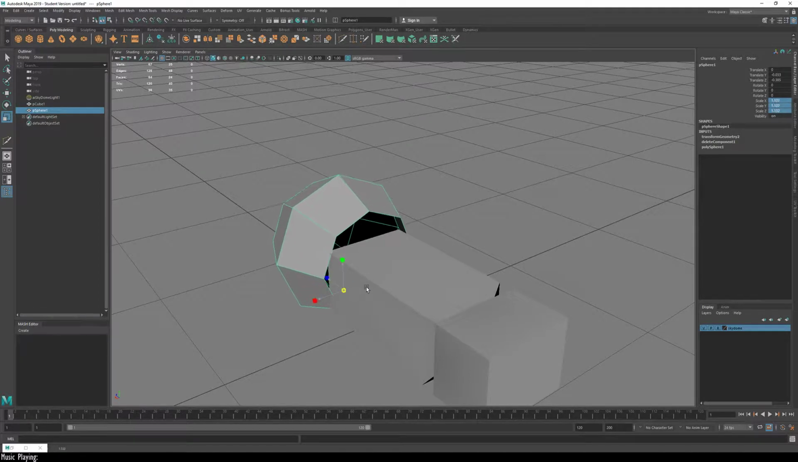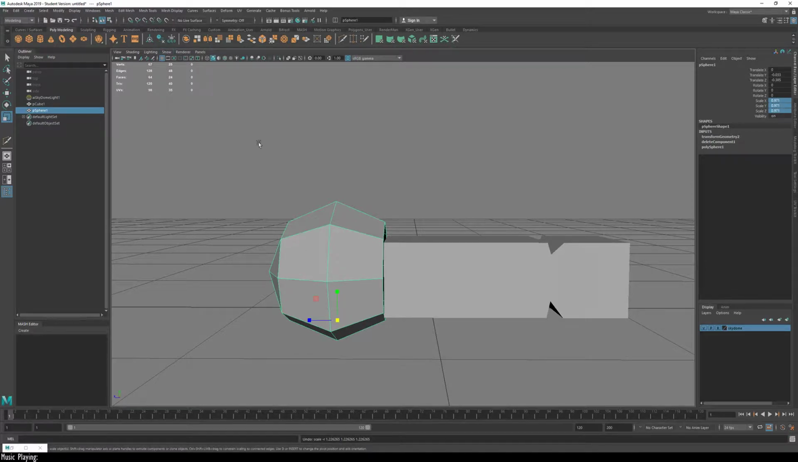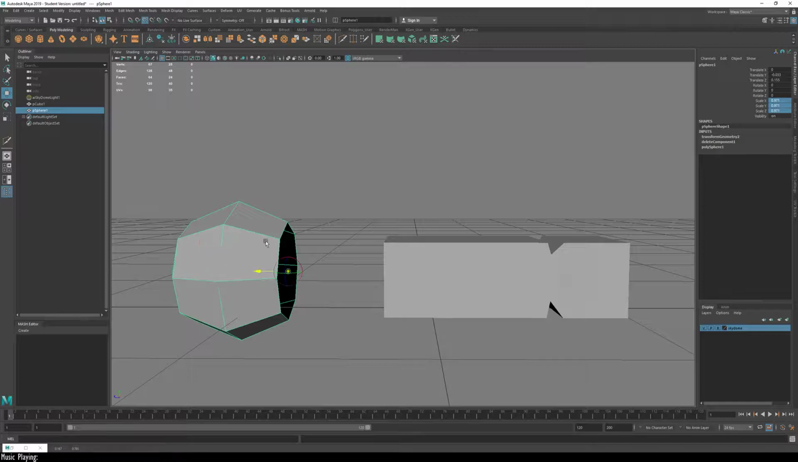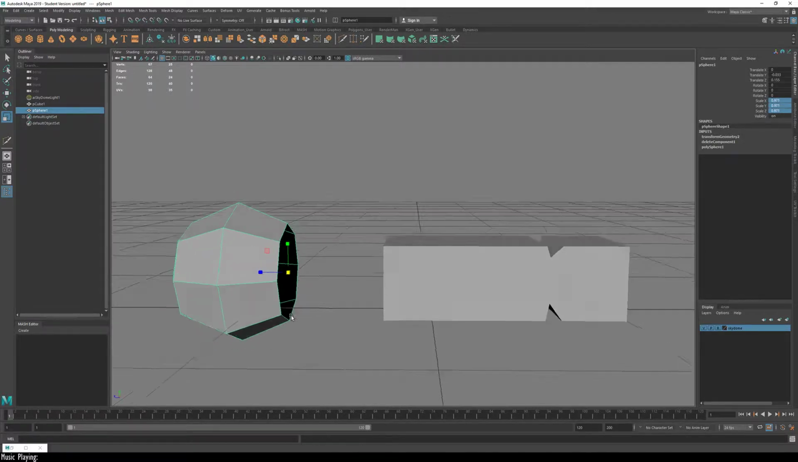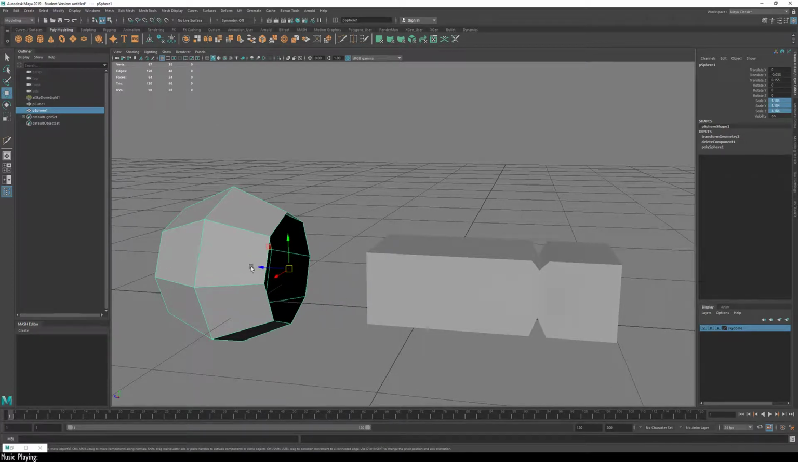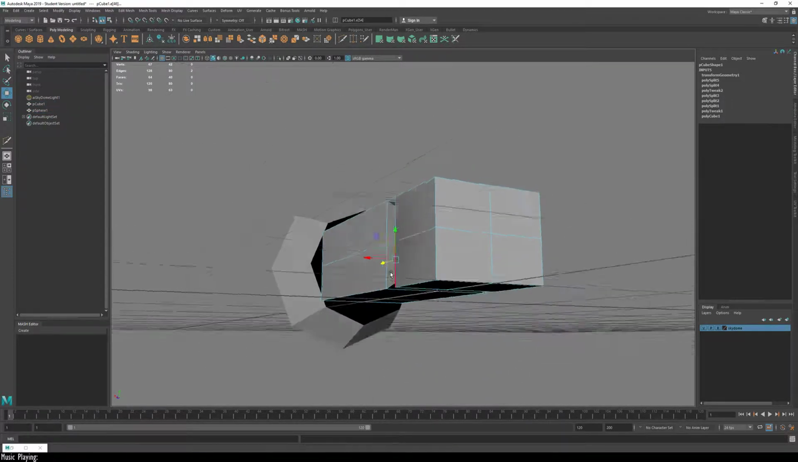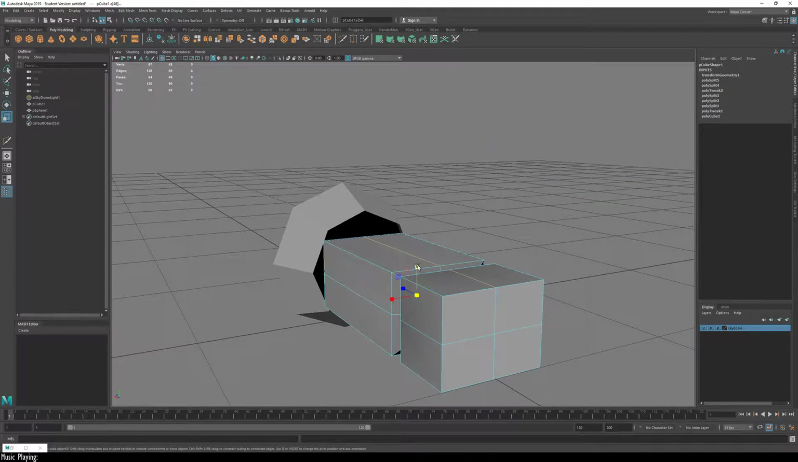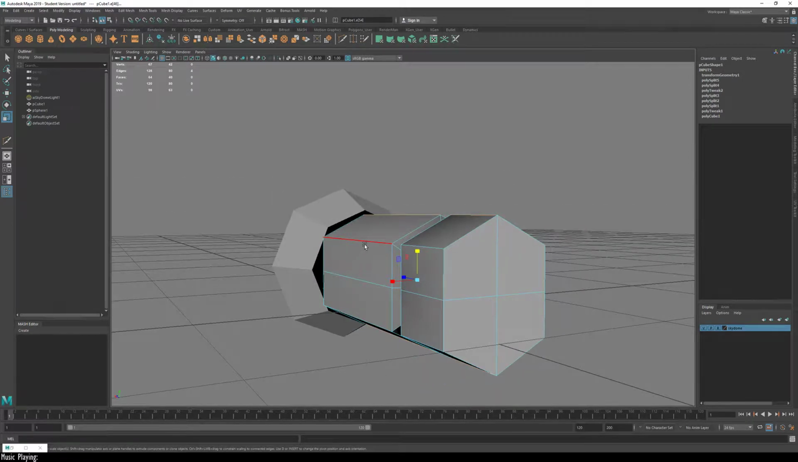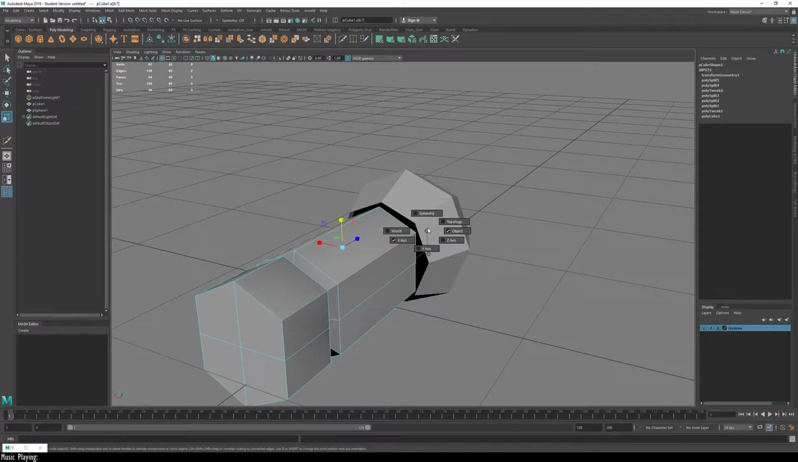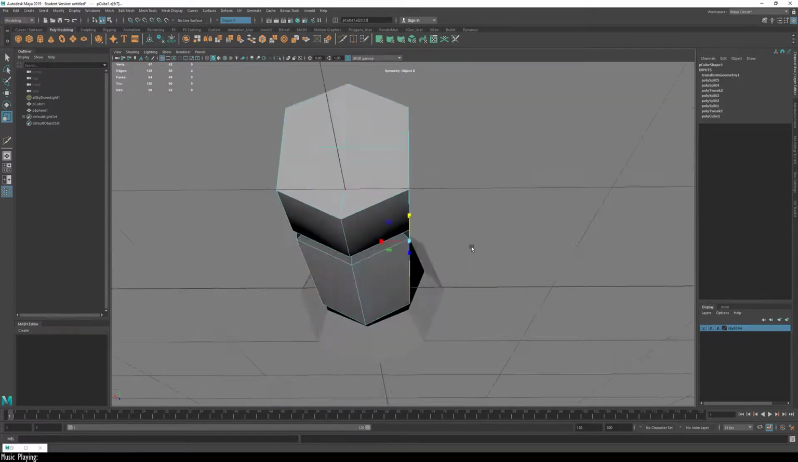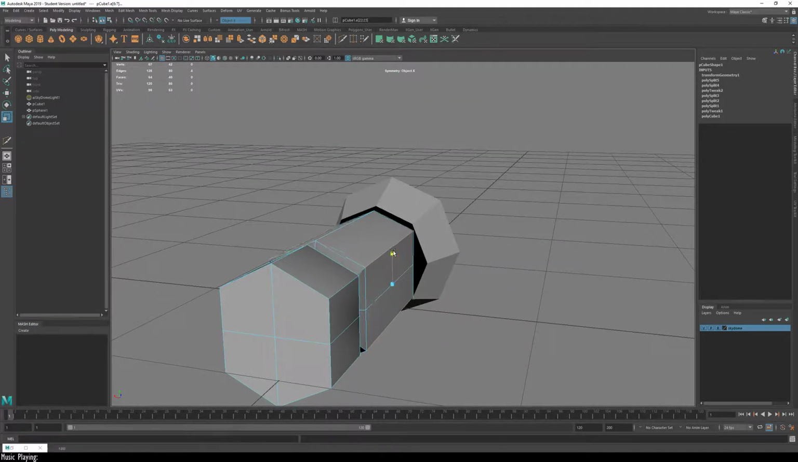Okay, and I think it's actually going to be quite a bit bigger. Center pivot. Bigger? Yeah, bigger. There we go. So, I'm looking to approximate the shape here now. I think we're going to turn on symmetry. We've got object X symmetry going here. Cool. So if we go like that.